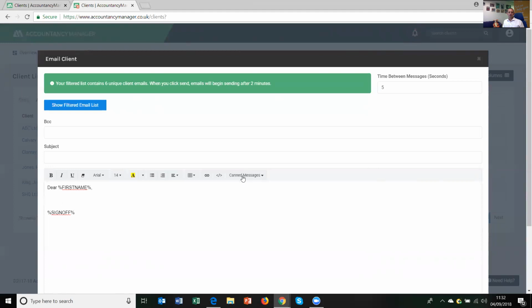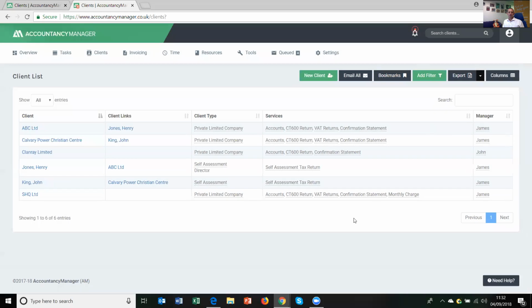Just one other thing, just while we're in here, this thing here, canned messages. The idea of that is it will, again, save you time. So if you find yourself using the same paragraph time and time again, or the same sentence, you can create those pieces of text as canned message templates. And then you can select them from the drop down within an email, and then that text will appear. So it's basically, again, saving you lots of time.